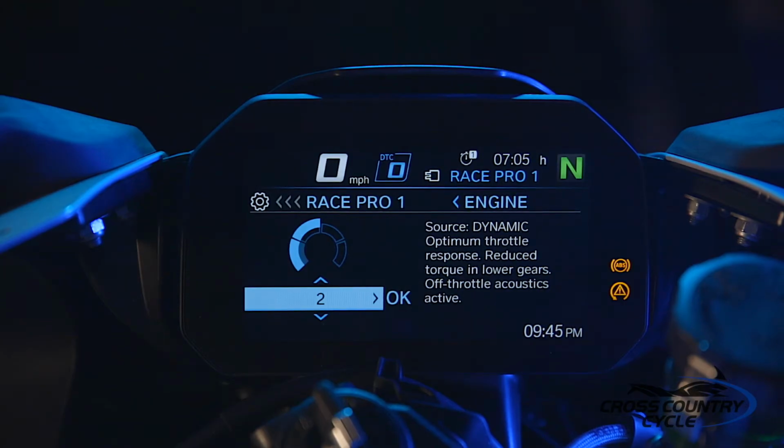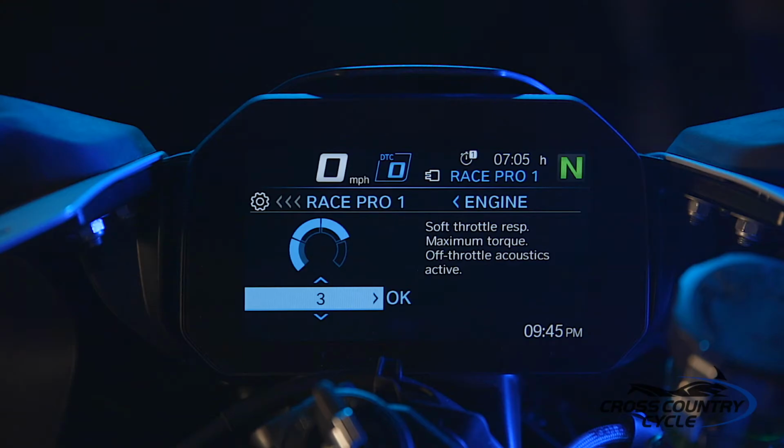Option 3, we see soft throttle response, maximum torque, off-throttle acoustics active. This will be best used when roadway conditions are unknown or questionable, damp spots or drying roadways after rain, potential debris, or even when running touring tires.